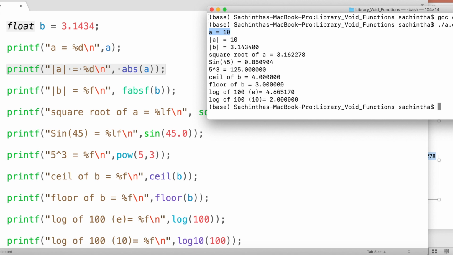Floor will give us the value 3. Log e of 100 will give us 4.605170. Log base 10 gives us a 2. Likewise, you can use any of these library functions. I hope you all know how to use a library function.